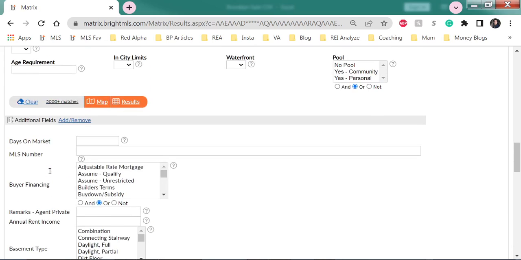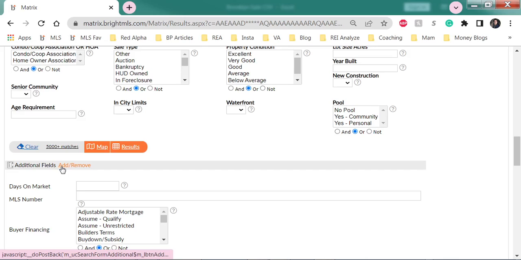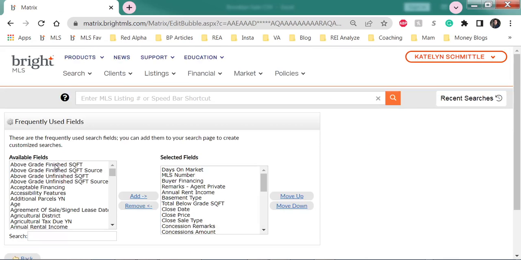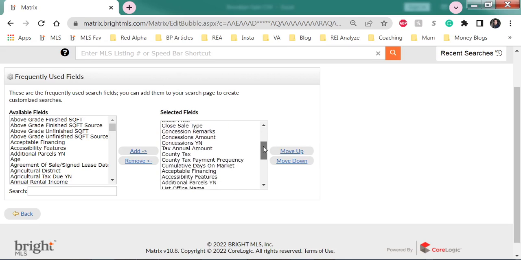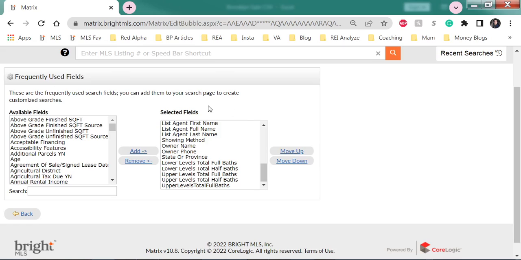And just to give you an idea, if I select that add or remove under the additional fields, a window will appear where these are all the selected fields I've already added, so the list we just went through under the additional fields section. And if I look on the left-hand side, these are the available fields, the fields that have not been added. I can select by clicking, and notice the field is now highlighted.